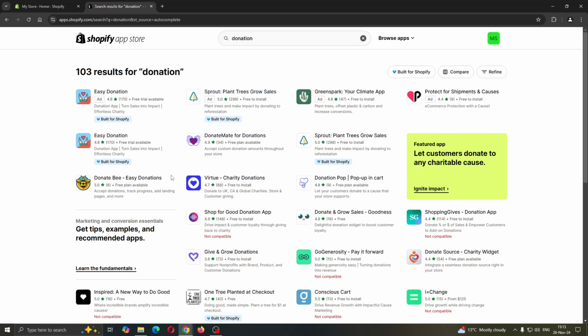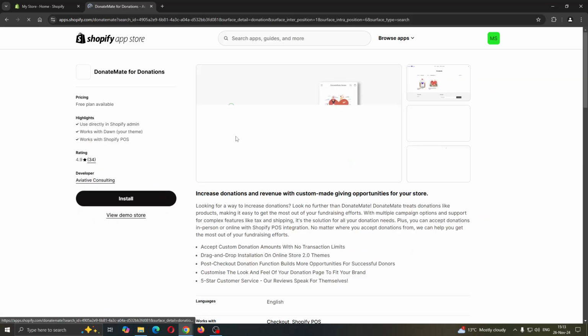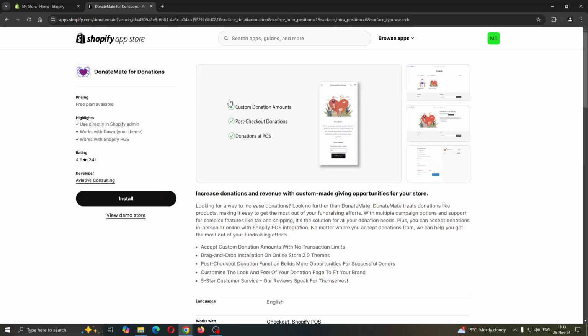So you can see, guys, you have multiple of them. You can try out any you like, such as Virtue, DonateMate, and so on. You can find the one that you want to use. So you can see this is an app that's going to enable you custom donation amounts that people can use to donate to yourself. So what you can do, guys, is click the install button.